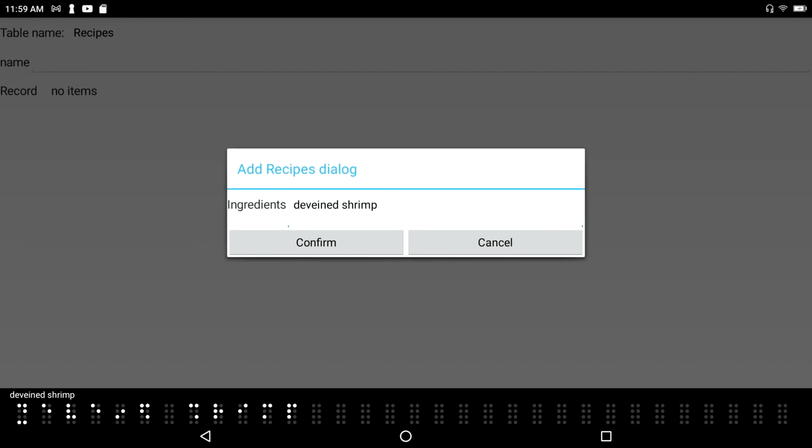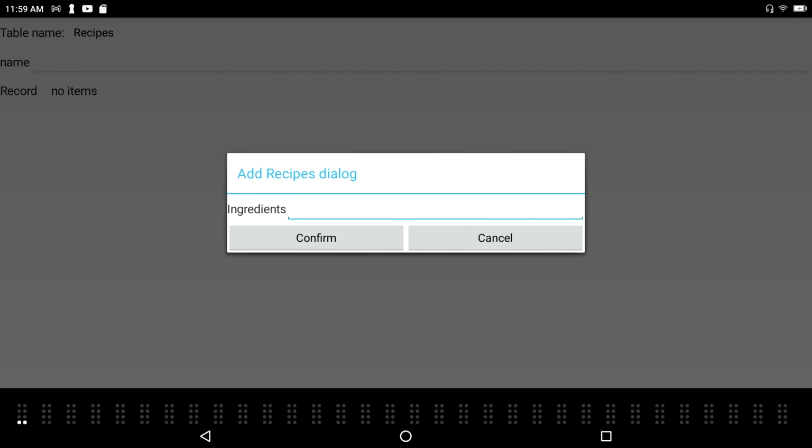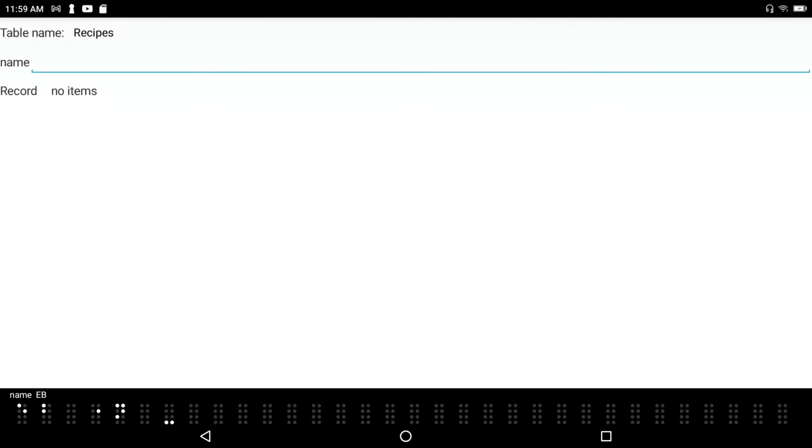Blank. Deveined shrimp. And I see that I'm at the end of the list. 1/4 teaspoon cayenne. Blank. Heart healthy checkbox unchecked. Let's just say, I can lie and say that it's heart healthy. Heart healthy checkbox checked. Maybe it is. Confirm button. And I'm going to confirm. Successfully inserted. Name edit box. And I'm ready to add my next recipe.